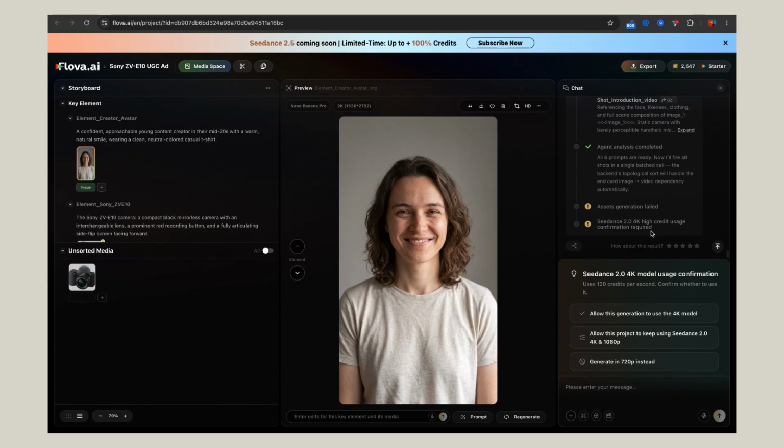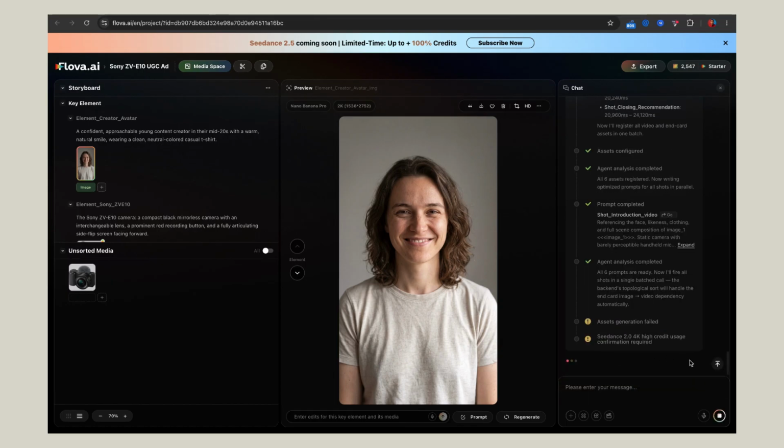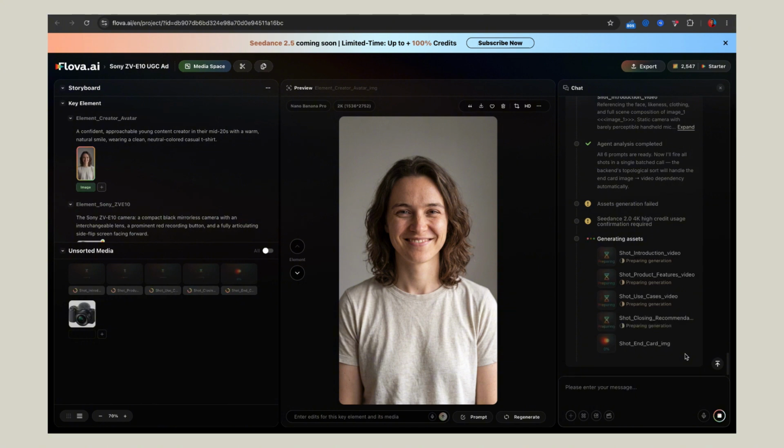Anyways, let's go ahead. So before my last generation, it said asset generation failed. Seedance 2.0 4K high credits usage confirmation required. So basically, for me to be able to use the Seedance 2.0 4K model, it will take up a lot of credits. So they're telling me I can opt for the 720p instead, and let's just go with the 720p. It's still not bad, right? So everything is now being generated.